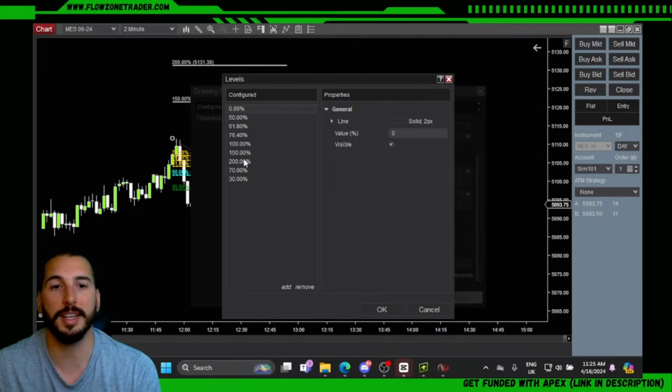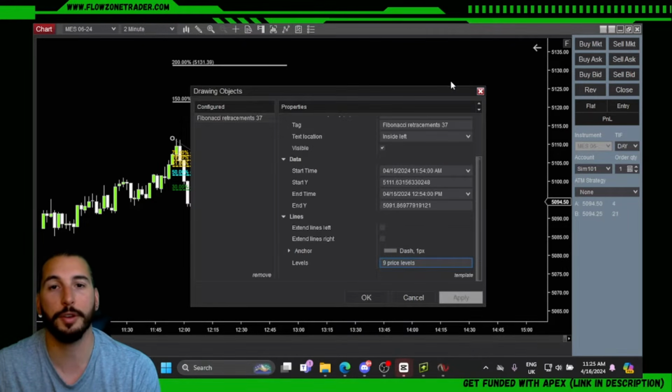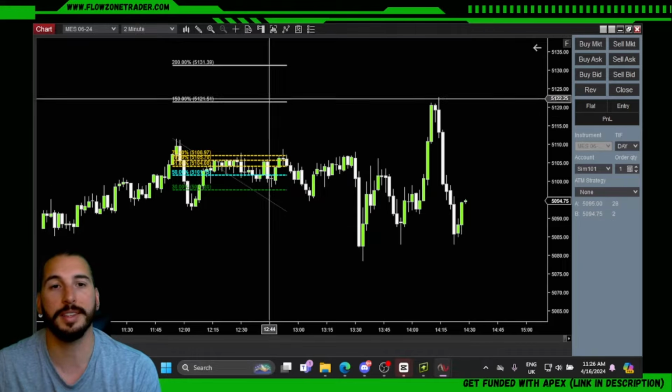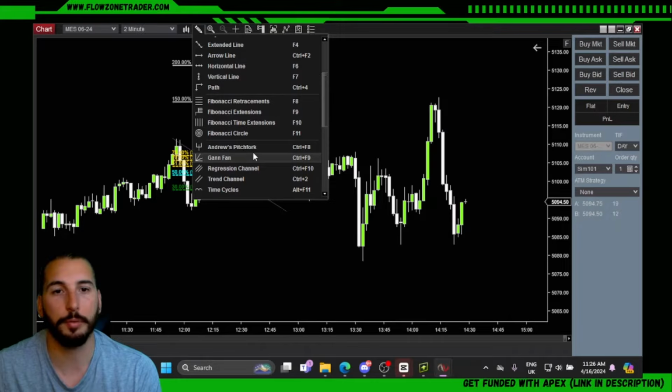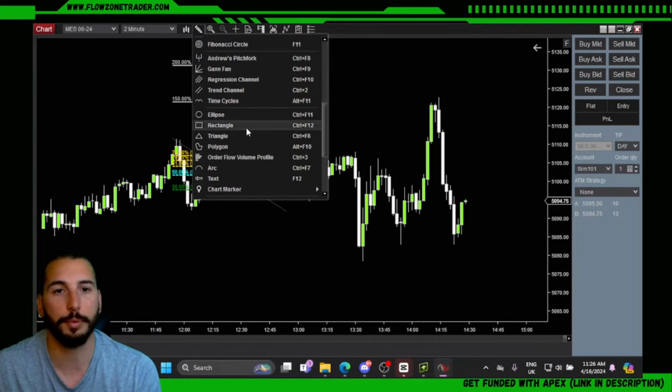So this is exactly how I like to view it on TradingView. It's how I view it on here. So it means everything's lining up. The same for things like supply and demand, which I use rectangle boxes for. So let's just show you a quick example of that.